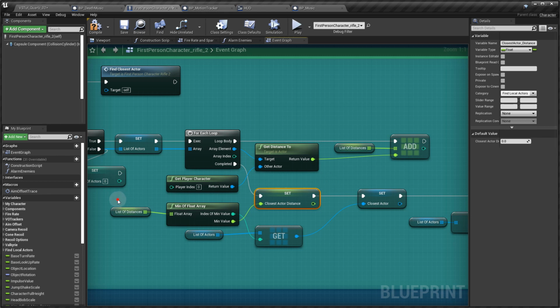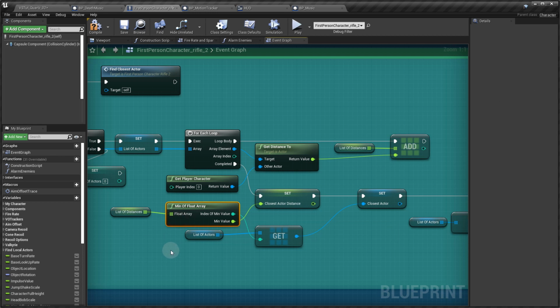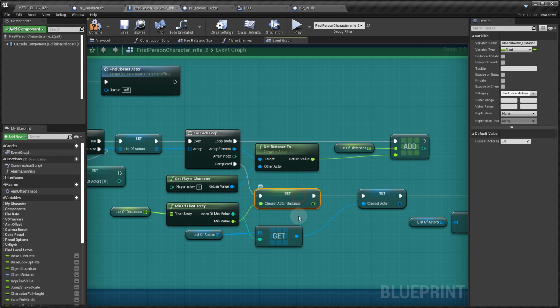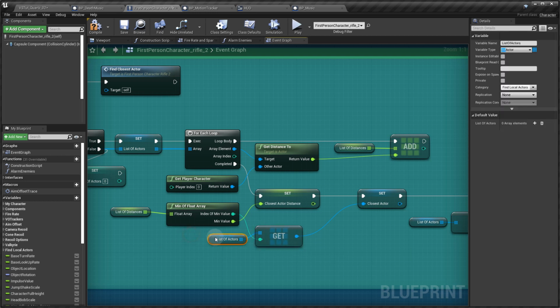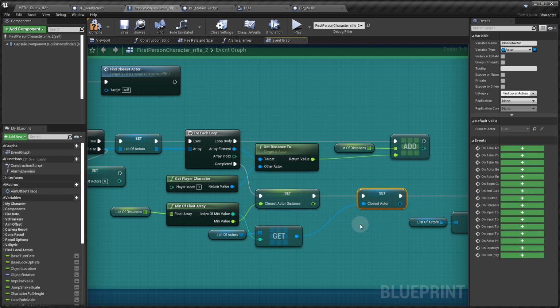Then next, from the completed output pin of the for each loop node, we'll set the closest actor distance. What we're doing here is we're getting that list of distances we've created, we're getting the minimum value, the closest distance, and then we are routing that minimum value into the closest actor distance and setting that. The index of that min value we're putting in here, and then we are finding that actor in the list of actors and setting that to the closest actor.